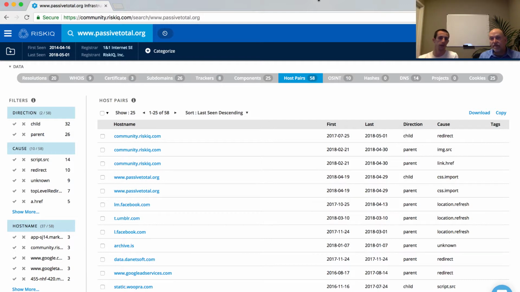And so what we can see here in the tab contents is a number of different host pairs in a number of different directions, both child and parent, and a number of different reasons why. So as I mentioned before, these dependent requests may occur because of images, redirections, JavaScript, CSS, a number of different reasons. We're capturing that information when our web crawlers go and crawl the website.